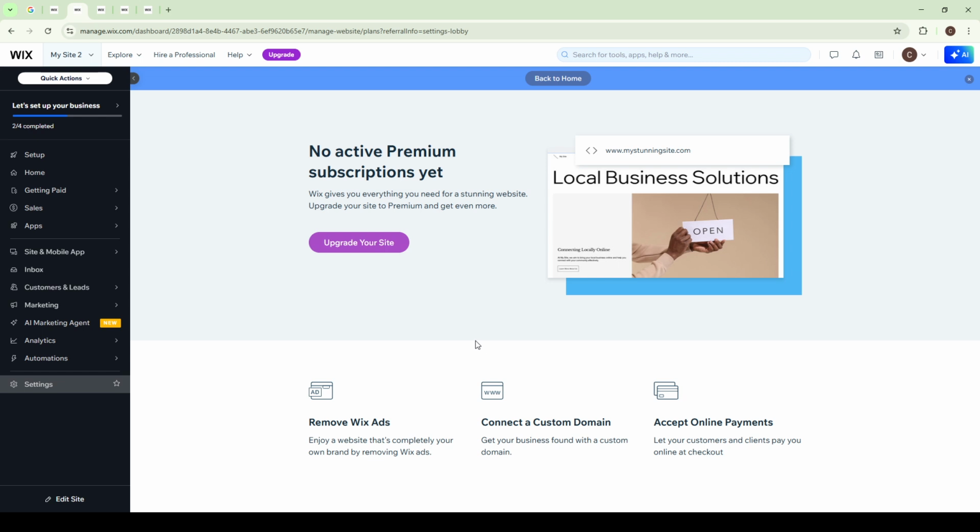And that's essentially it. Once you've successfully canceled your plan, you should receive a confirmation email from Wix, verifying that your subscription has been discontinued. Keep this email for your records, just in case you need to refer to it later.